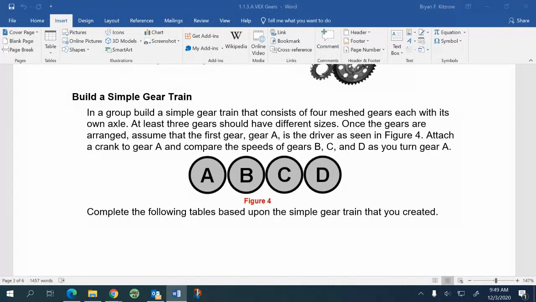And we're going to set them up into a simple gear train, which just means that they're going to mesh together, tooth to tooth, from gear A to B, and then B to C, and C to D. So they're all going to be on separate axles, and they're going to be turning. A will turn B, B will turn C, C will turn D. Okay, that is kind of our setup.